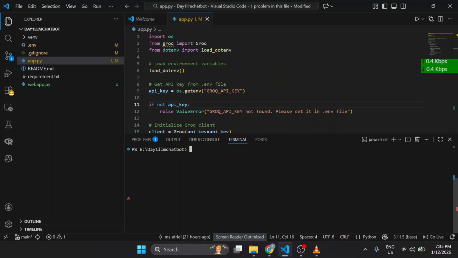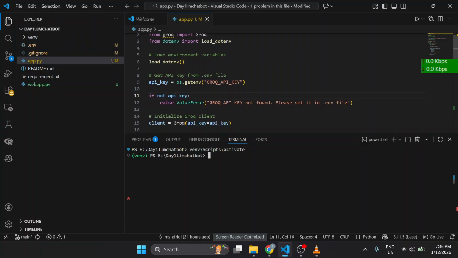Okay, so before working on the project, the first task is you have to create a folder. I created a folder like day one LLM chatbot. You can create a folder according to your choice. And after creating that folder, you have to create a virtual environment, and you can see that the virtual environment is already created in my system. So I will activate my virtual environment now. So now my virtual environment is activated, and I will show you what I built yesterday.